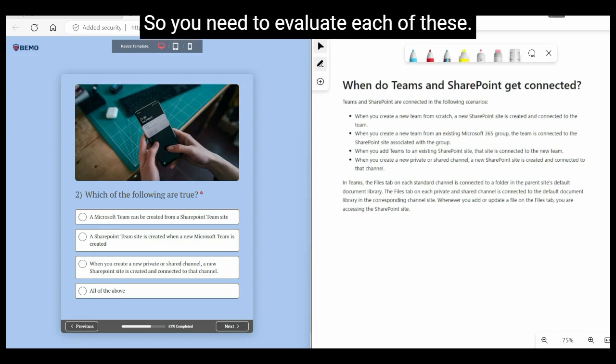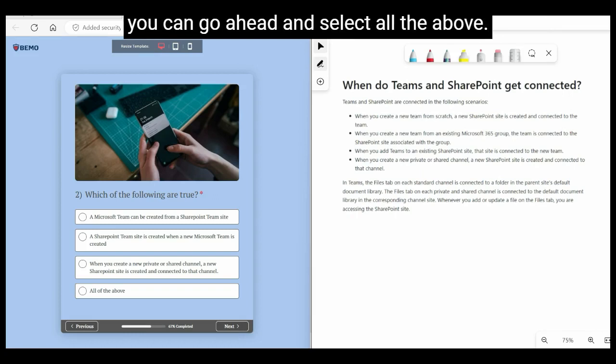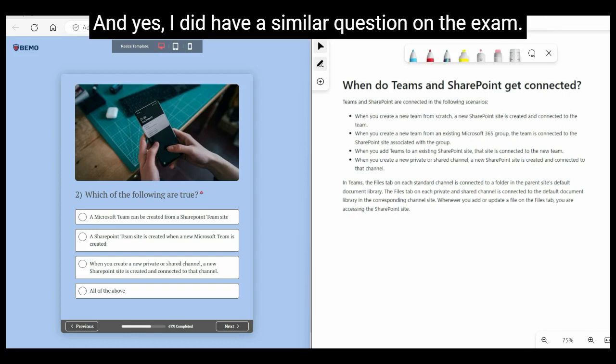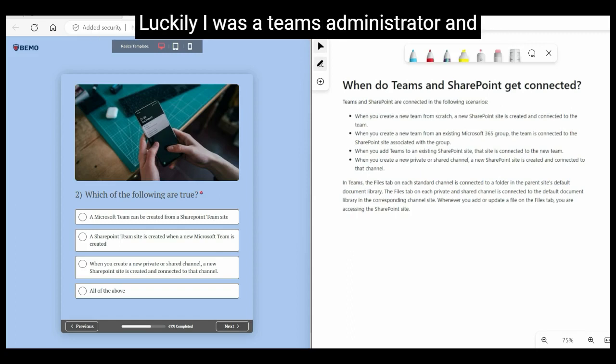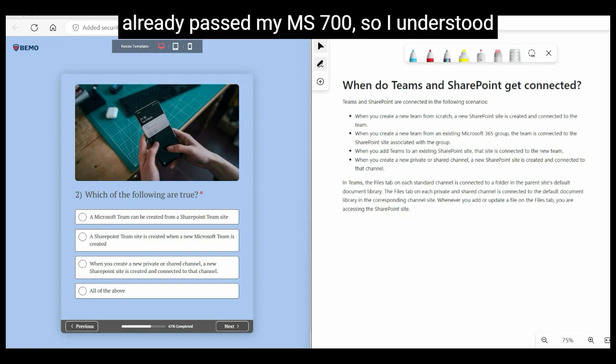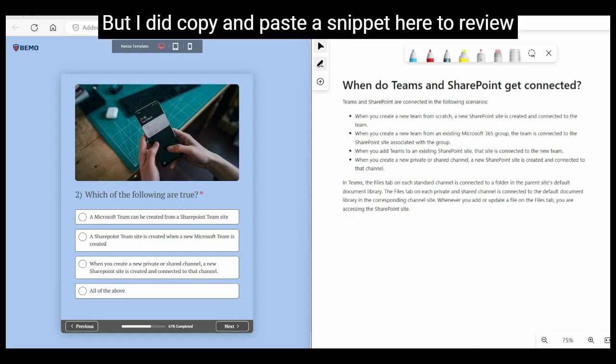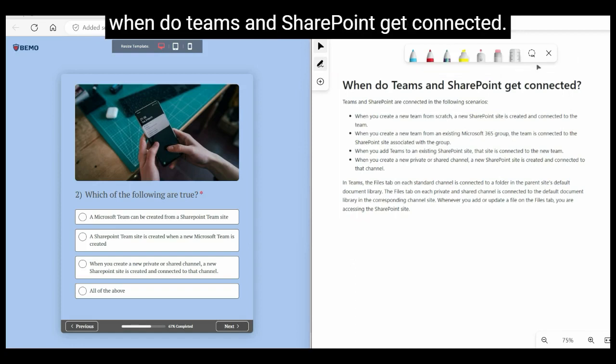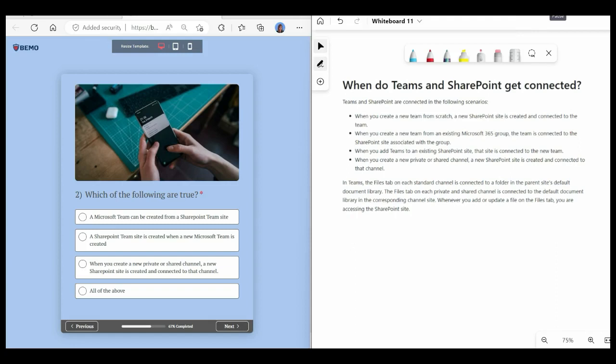So you need to evaluate each of these. If you can find 2 that are correct, then you can go ahead and select all the above. And yes, I did have a similar question on the exam. Luckily, I was a Teams administrator and already passed my MS-900, so I understood how Teams and SharePoint get connected. But I did copy and paste a snippet here to review when Teams and SharePoint get connected.